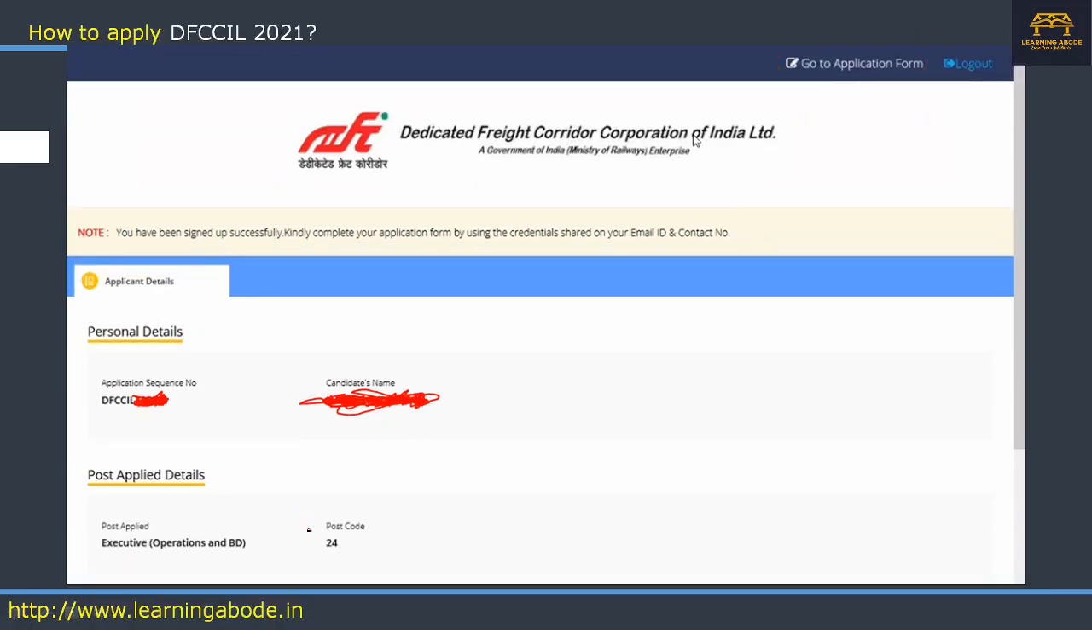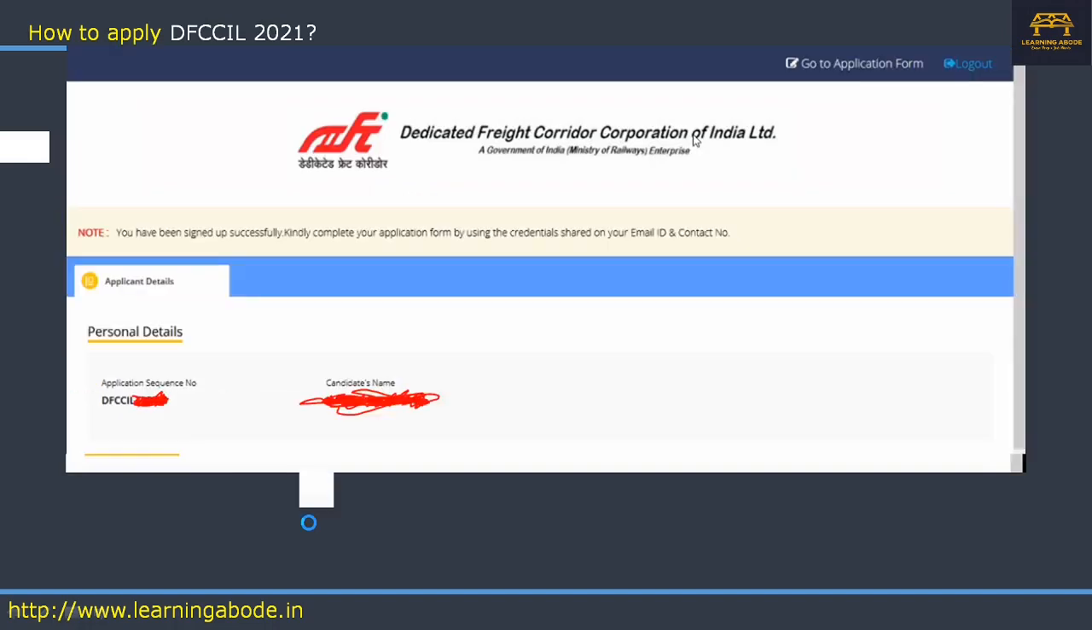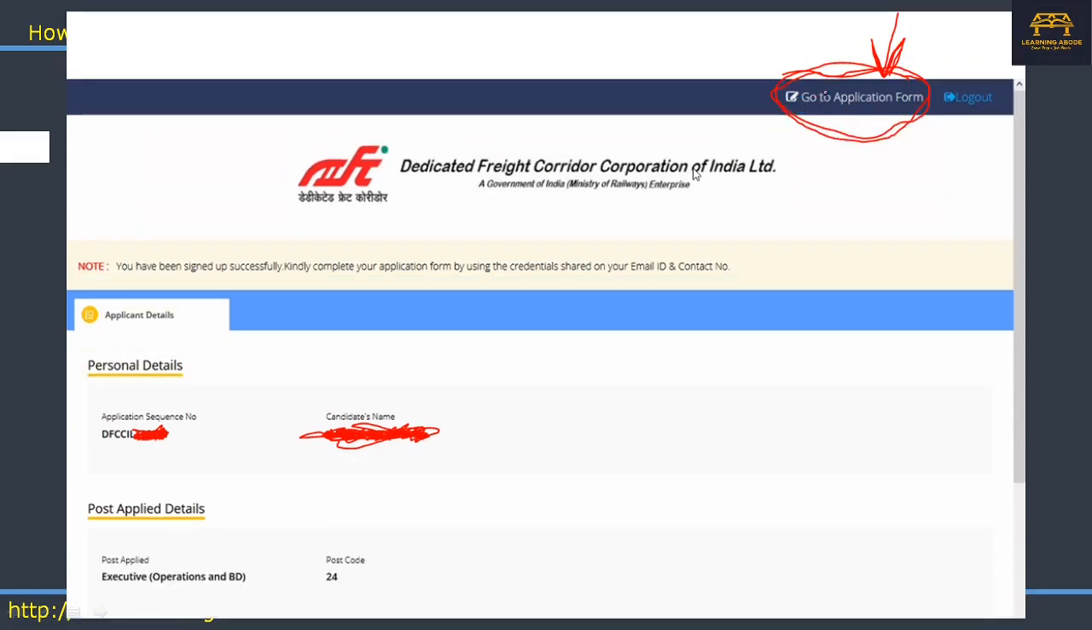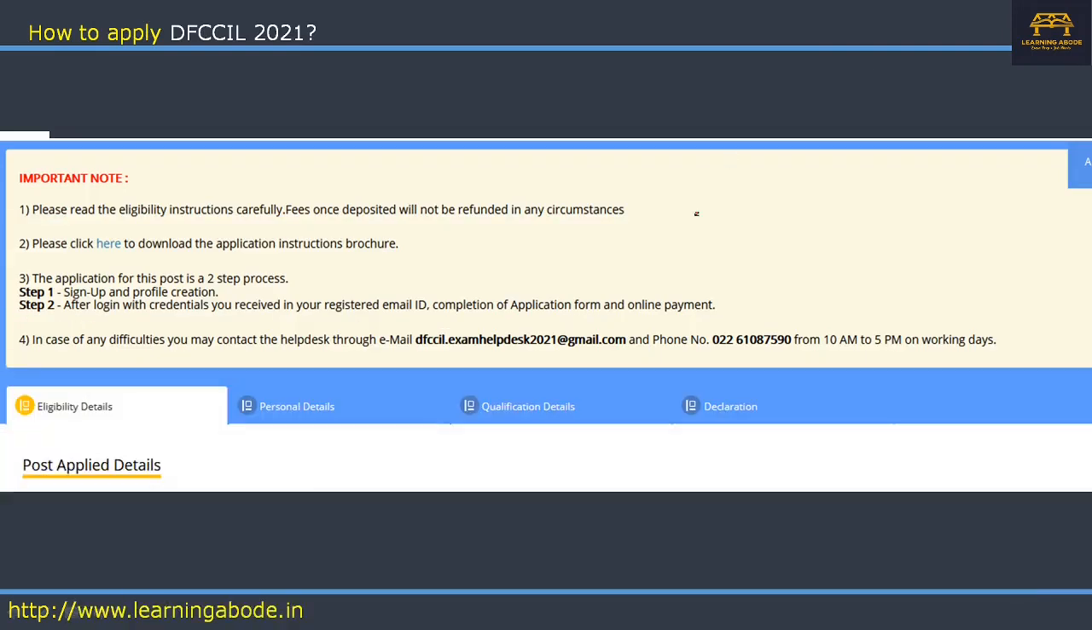Okay, then what you have to do is, here you have this go to application form on the right hand top, near that logout. So you click on this go to application form. Okay, in the next page you will get this, wherein you will have 4 tabs. First tab is the eligibility details, second tab is the personal details, third tab is the qualification details, fourth tab is the declaration. Okay, now I'll show you one by one.